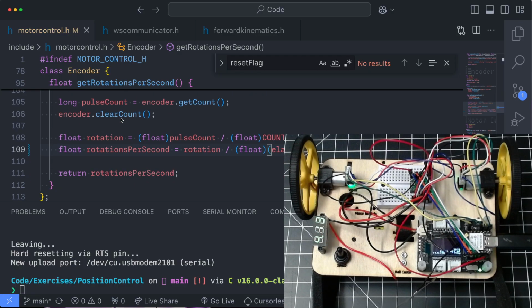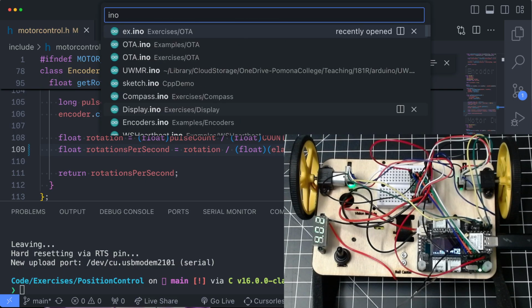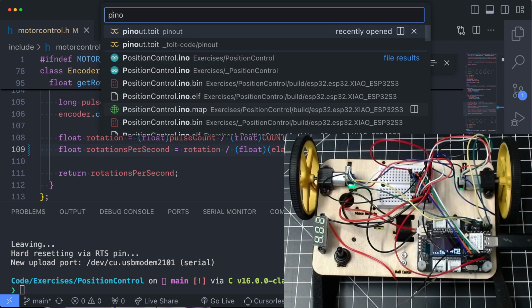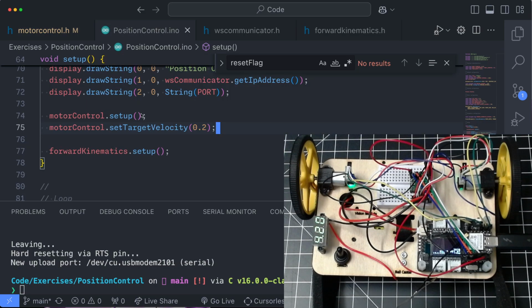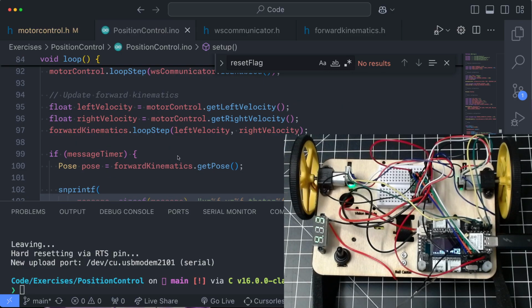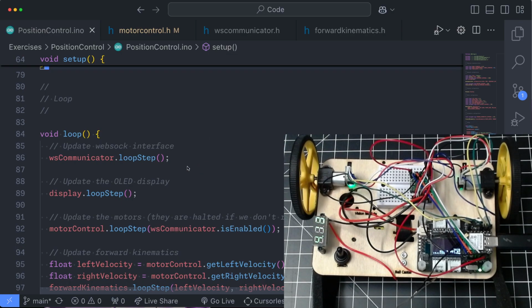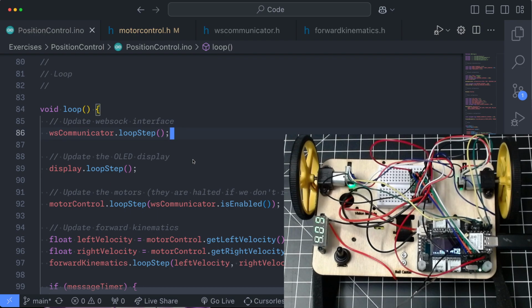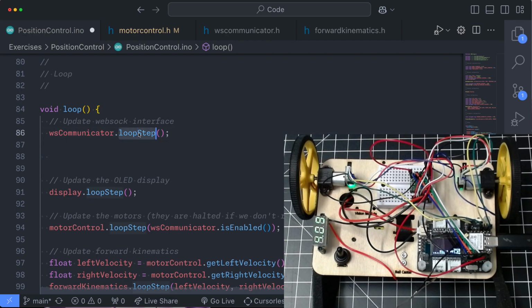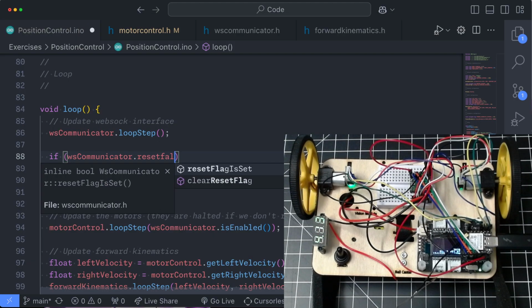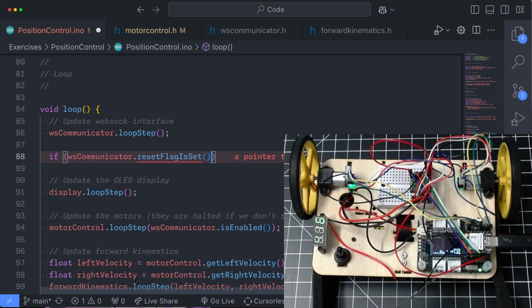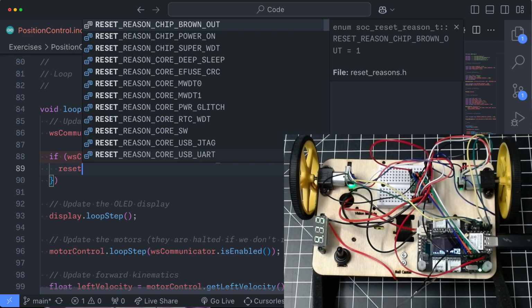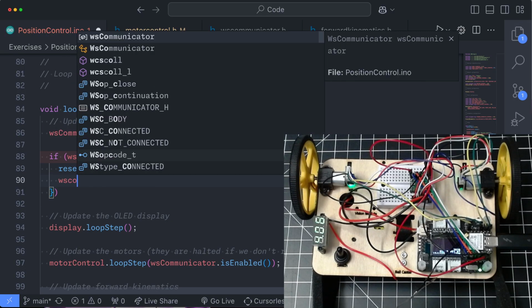So I'll wrap up this video by showing you how to handle, and I've closed the sketch. Show you how to handle and use that reset flag. Well, certainly not the only way to do it. I'm going to propose at the top of the loop here, after we check for any messages from the WebSocket interface, if the reset flag is set, we will call a reset function, and we will clear that flag.